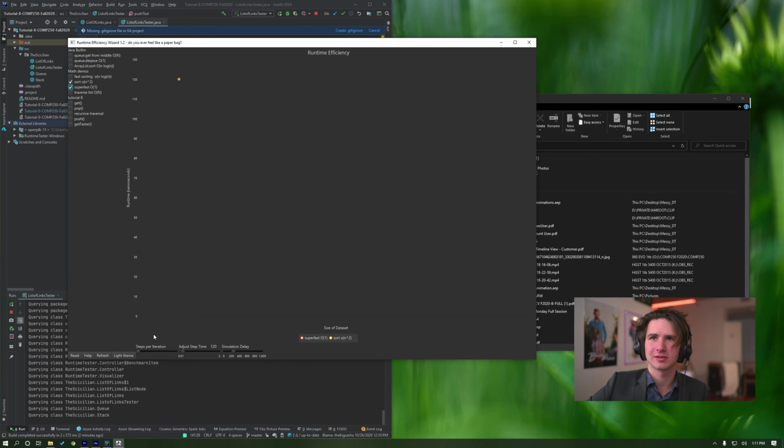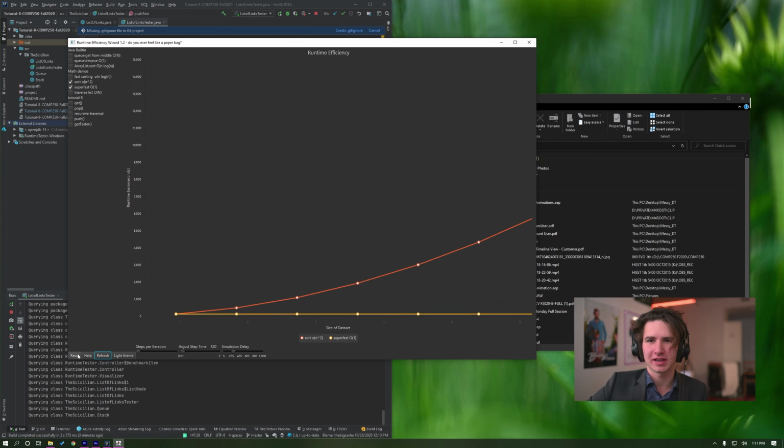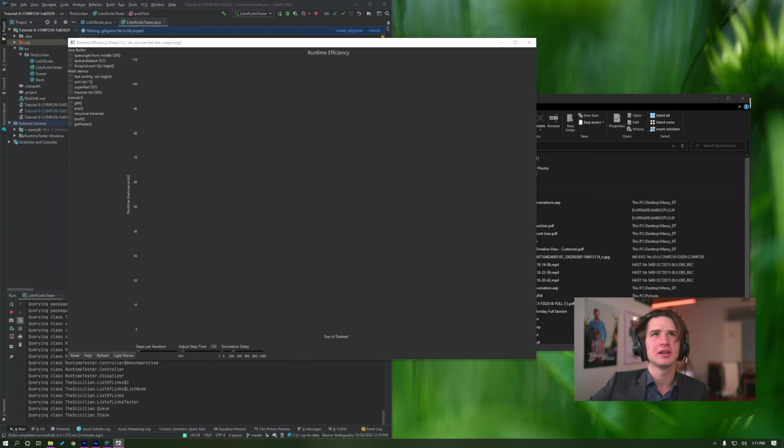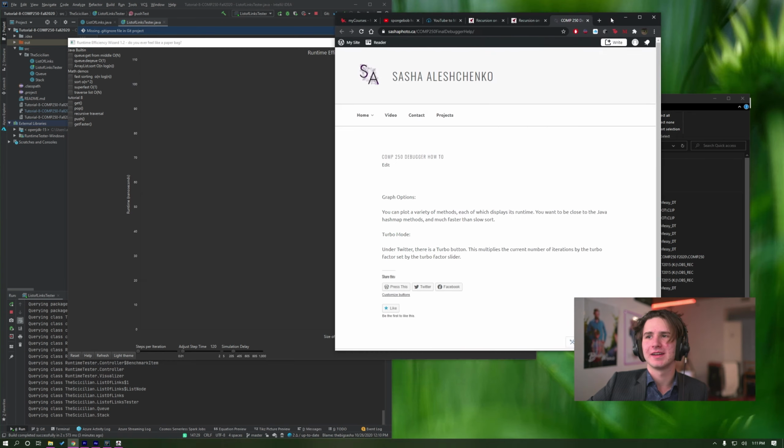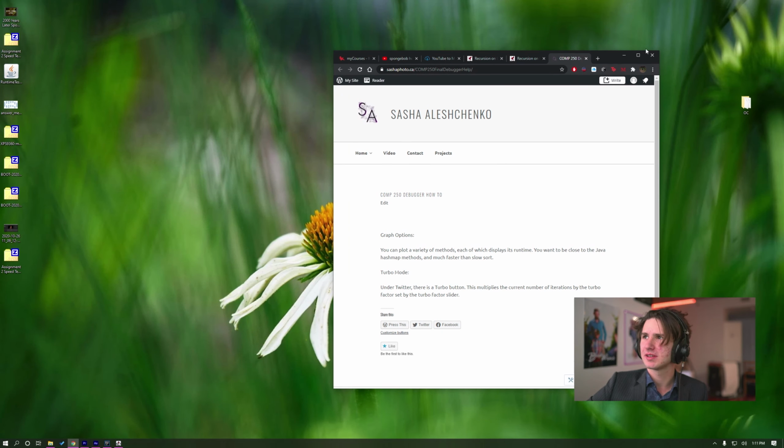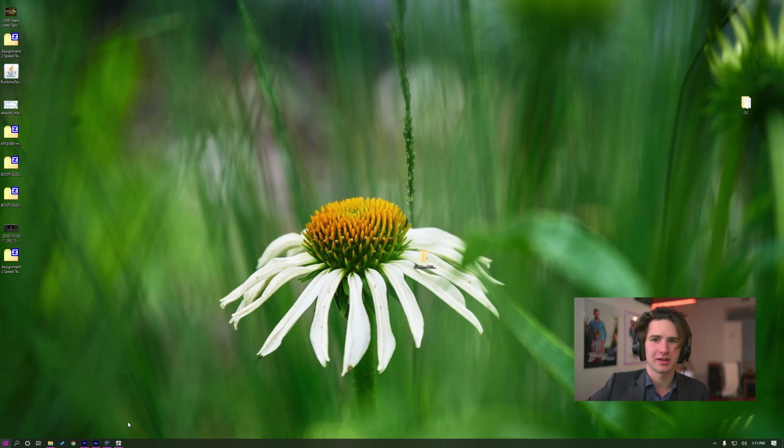So if I turn on O of n squared and O of 1, and I want to watch this play from the start, I can click refresh. And if I want to clear my selection, I can click reset. If I click help, it'll bring up a web page, which is outdated and has a few old instructions on how to do this. And if I shake the window, it's going to close everything because I'm running Windows.